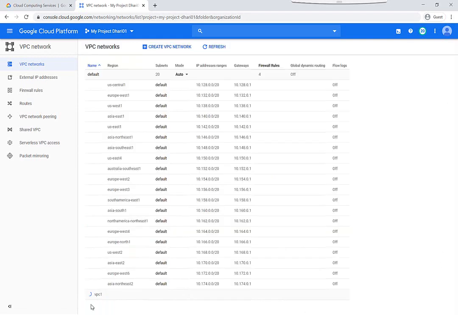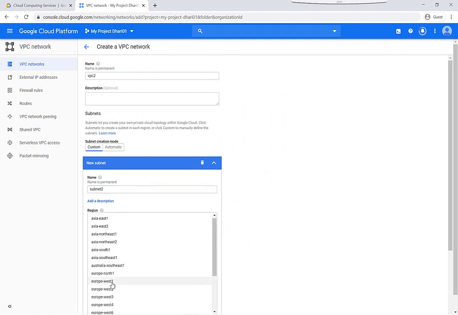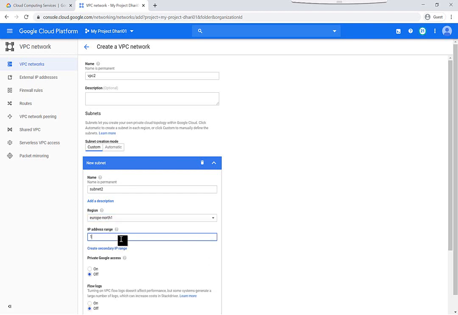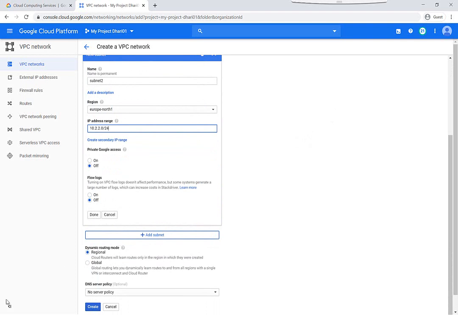All right, once it's done, just press create here. So the first network, or the first VPC, is done. I will create another VPC. I just go here and create VPC. The name is VPC2. Then the subnet I will call subnet 2. That one I will put in a different region, which is Europe North 1, or any region you like. And the network for this one will be 10.2.2.0/24. And I will keep everything default.